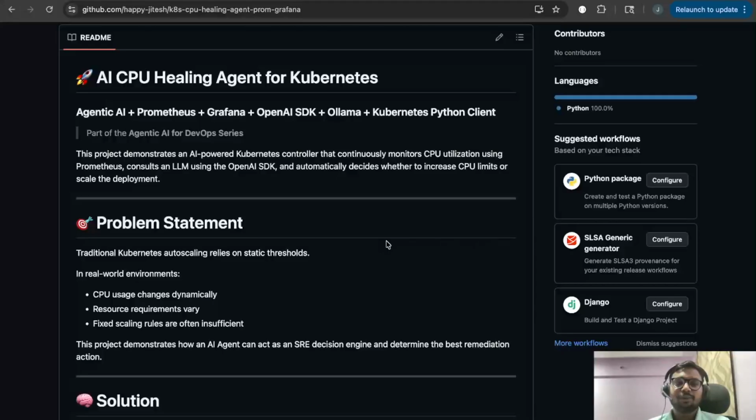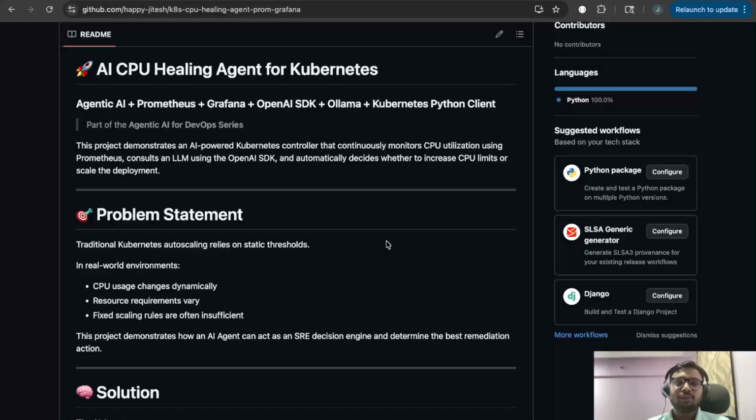You wake up, you check the Grafana dashboard, you check the Prometheus metrics, you check the Kubernetes deployment, and try to understand whether to increase the resources, scale the deployment, or simply wait. It's 2 a.m., so even a simple decision can feel difficult at this time.